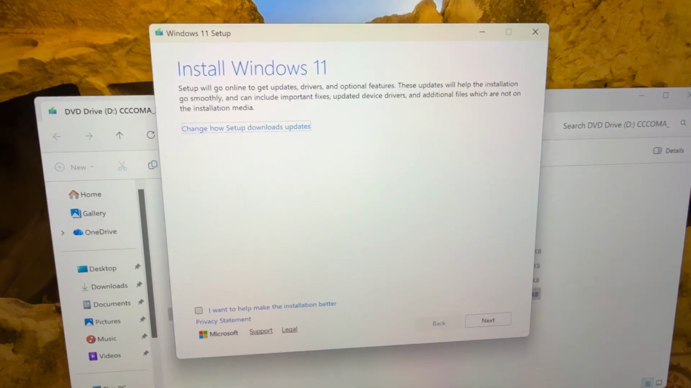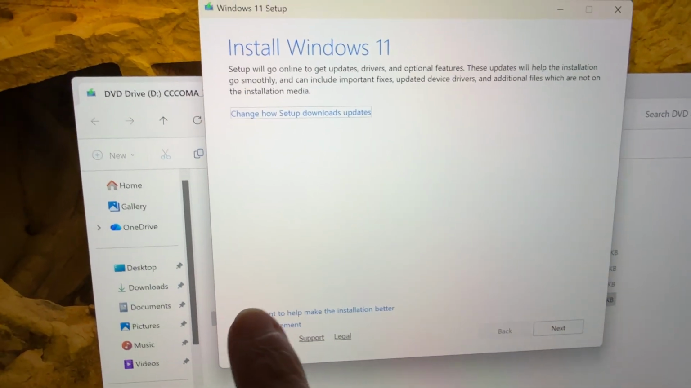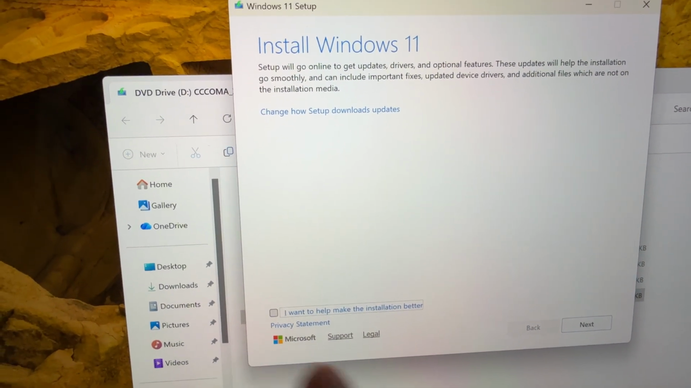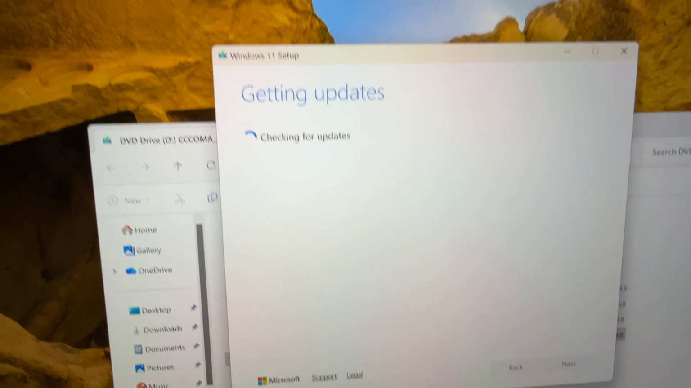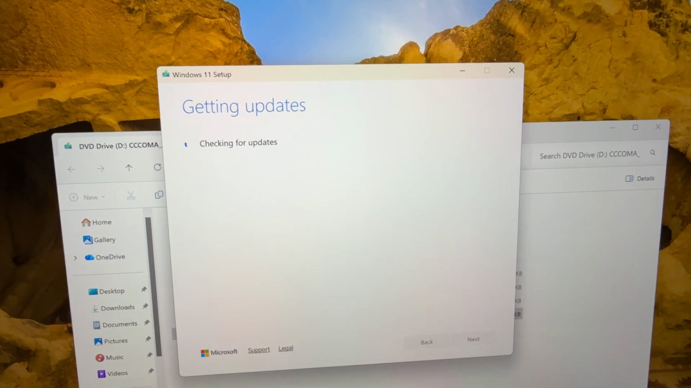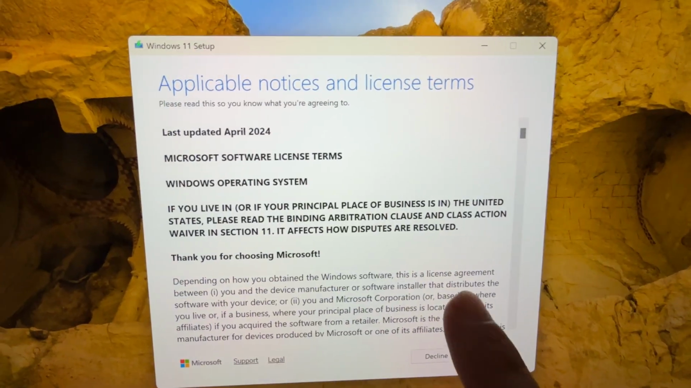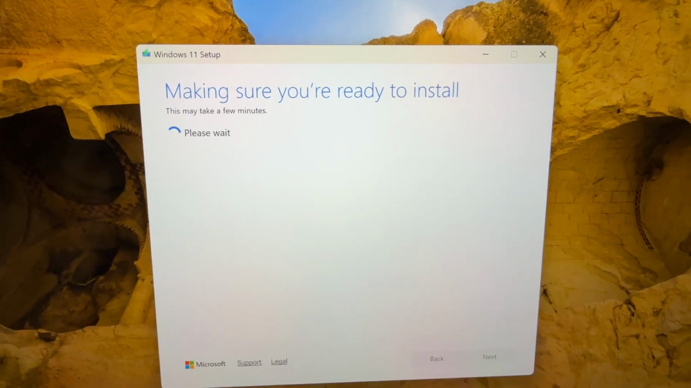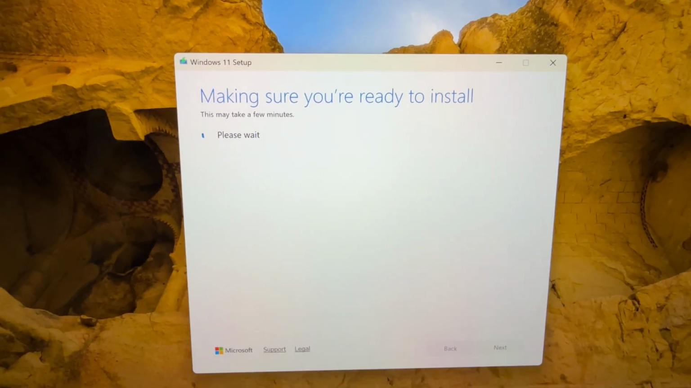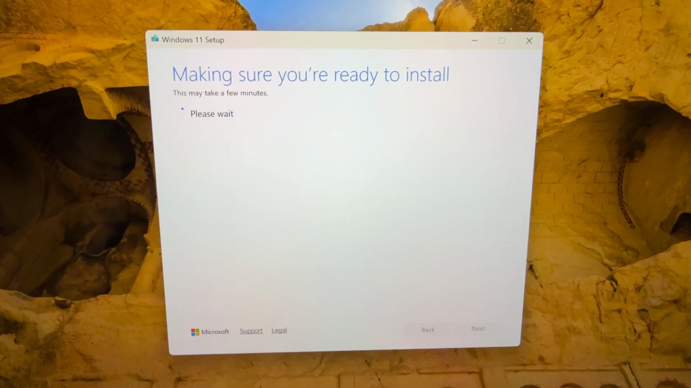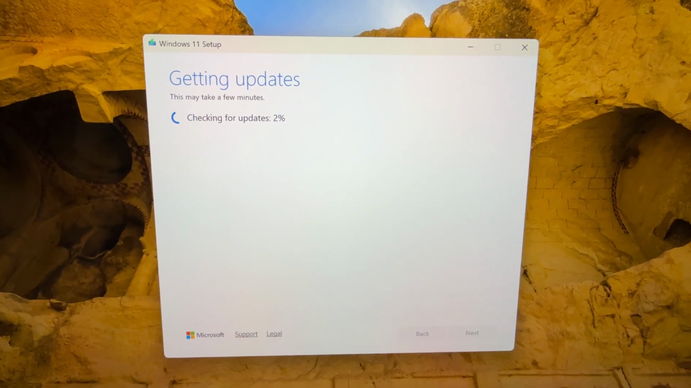Now, you can either check this or not. It doesn't matter. It doesn't affect the installation. Hit next. It's going to check for updates again. Let this go through. Now click on accept here. It's going to do another check for updates here. Just wait a while. This will take a while. I'll cut this out.